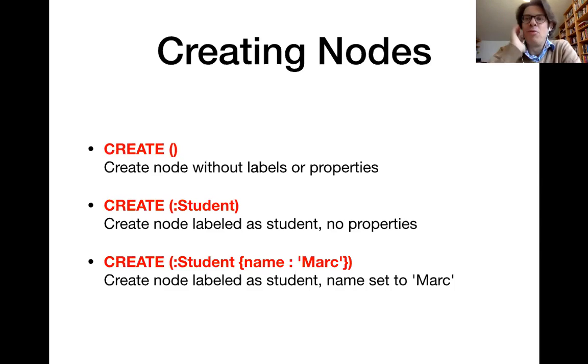So in the most simple version, you can create one anonymous node with a create command, and nodes are always represented between those round parentheses here. So the first command here just creates an anonymous node without any labels or properties. The second command here specifically creates a node labeled as a student. That's always marked with a colon symbol followed by the label, and that typically represents something like the node type.